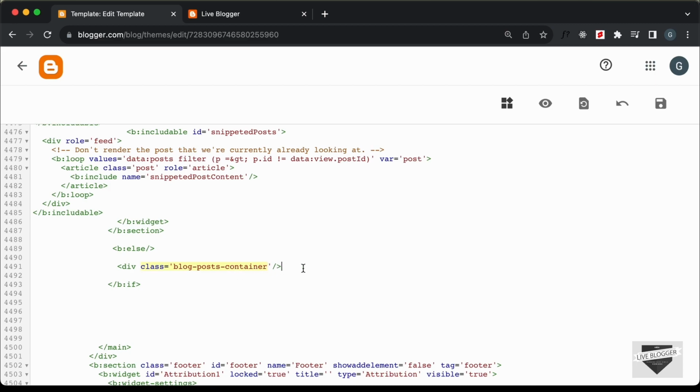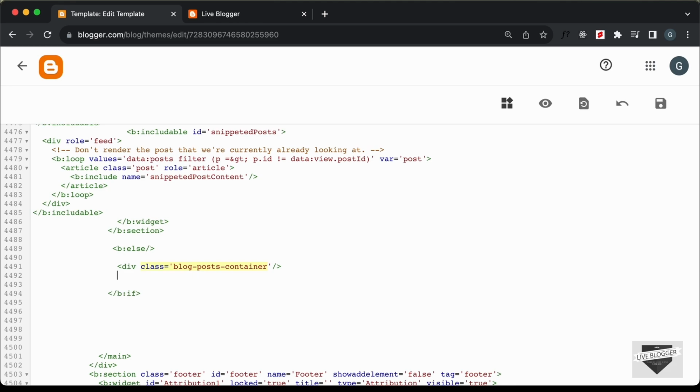Now after this blog posts container, we will add the load more button. So let's create a button tag for that. And in this button tag, we will add a text of load more. So let's type load more. And let's also give it a class. So let's type class and let's set it to load more btn.